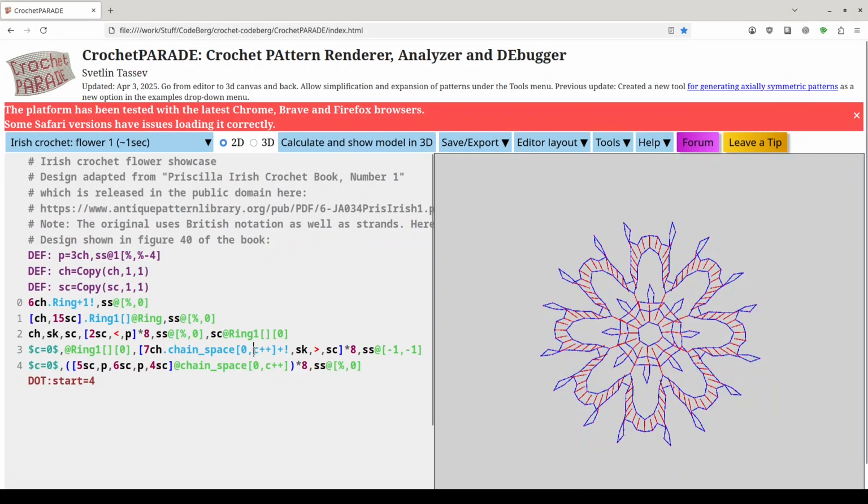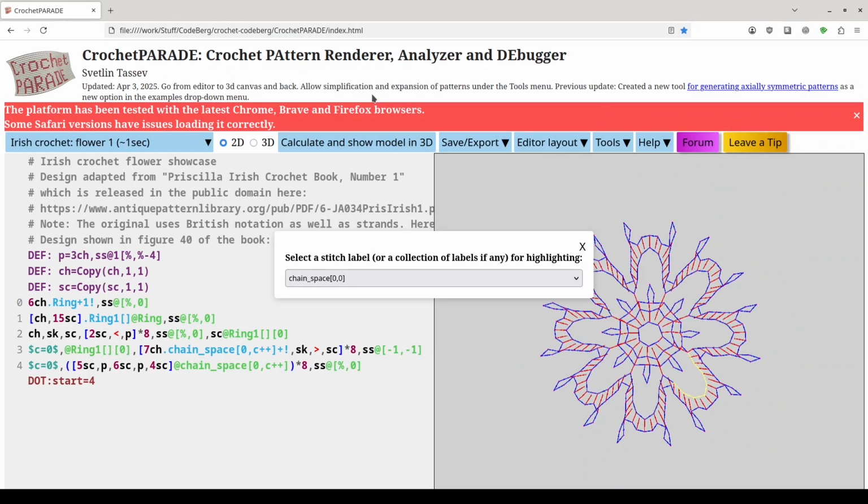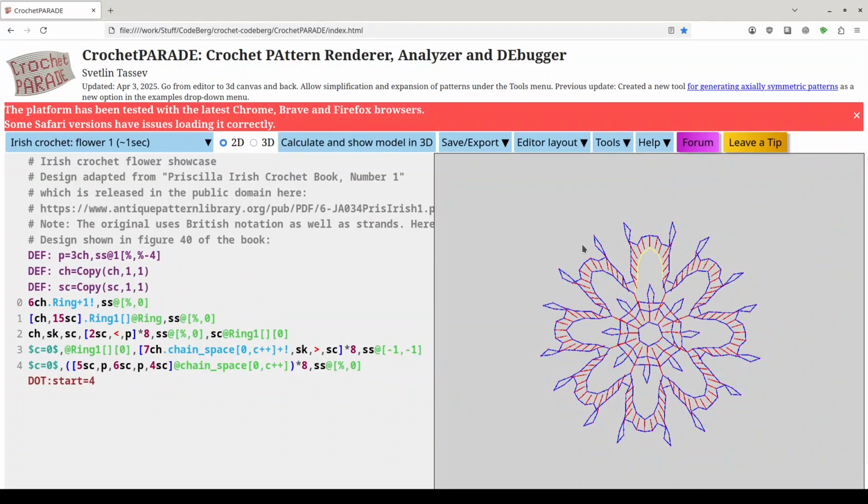We have this flower here. I want to talk about counters. Indexing here is done by a counter which is initialized as 0. So here the chain spaces are enumerated. I've talked about this in a previous video. You can see them in yellow. There are, I think, 8 of these, right? 8 chain spaces. So the C++, what it does is it increases the counter.